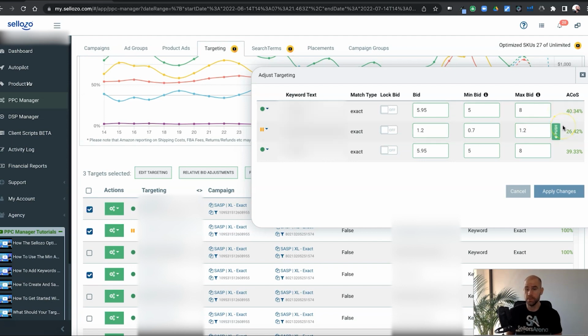So maybe you want to only go after keywords, or do this for keywords that have a much lower ACoS. It all depends on your margins and what your objective is with your PPC campaign at this time. But as you can see here, we already have some set to basically override the current campaign level setting. So when you set a higher max bid, for example, and a higher minimum bid for a keyword in the targeting section, this is going to override the campaign level. This is a really important thing to note here.